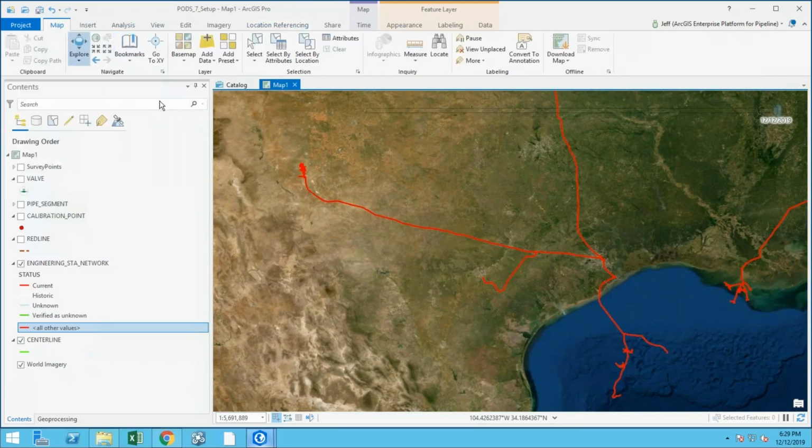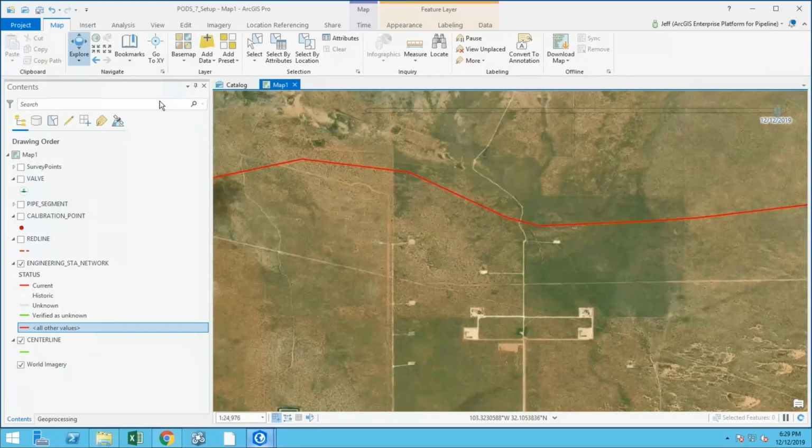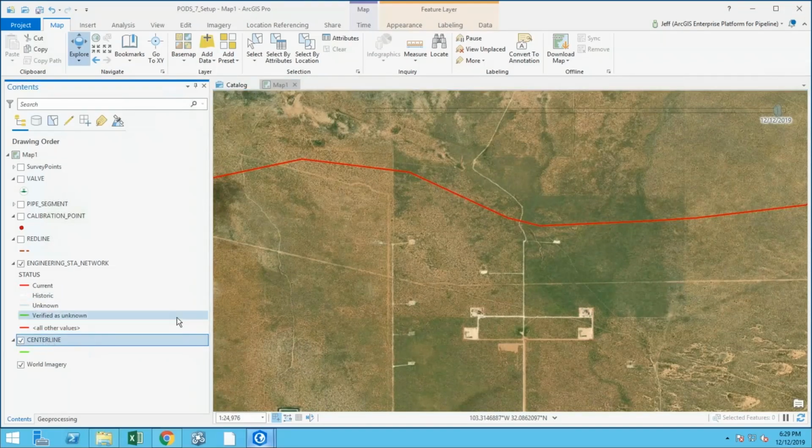So if I just now zoom down into the gathering line here, I'm just going to show you a quick example of how easy it is to add an engineering route to the PODS database. You can see here, remember I said everything starts with a Centerline feature class. The Centerline is that geometry of where that pipe exists in space.